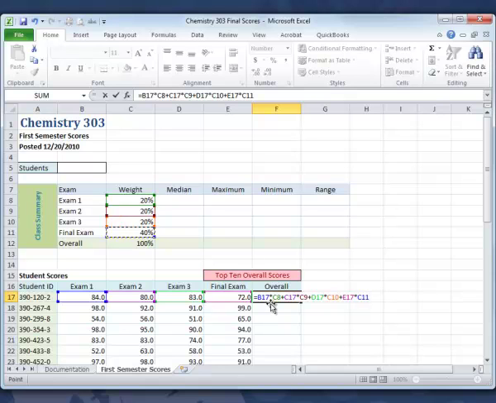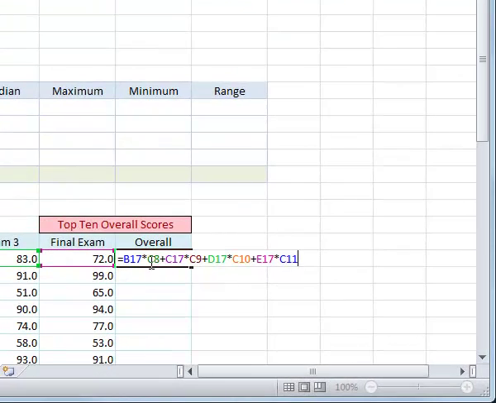Now this is good for this cell, but it won't work if we try and fill it down, because as we do fill it down, we do want B17 to change to B18 as we calculate the overall score for this student in row 18, but we don't want C8, which is the exam 1 weight, to change to C9. So we need to absolute reference all of those weight percentages so that as we fill this formula down, none of those references change.